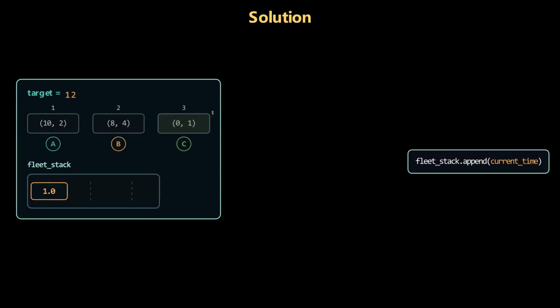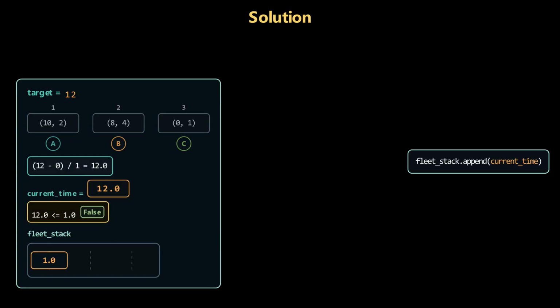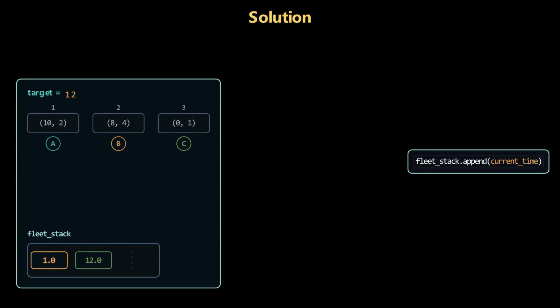If a trailing car calculates an arrival time that is greater than the fleet leader ahead of it, the collision condition fails. This car is simply too slow to ever catch up. It anchors a brand new independent fleet, so we append its time directly onto our monotonic stack to act as the new pacesetter for any vehicles behind it.